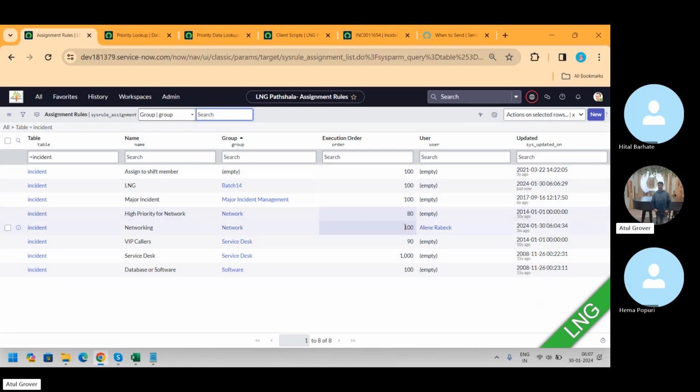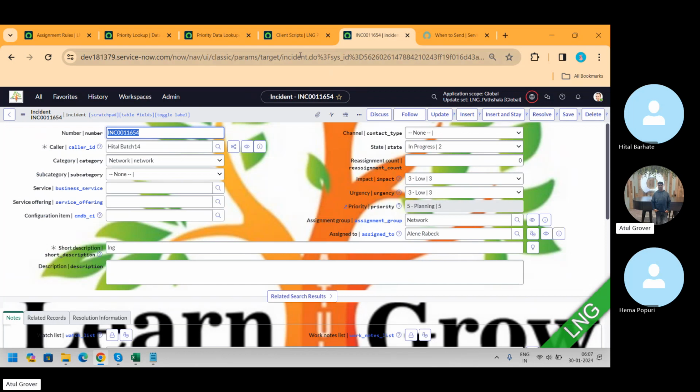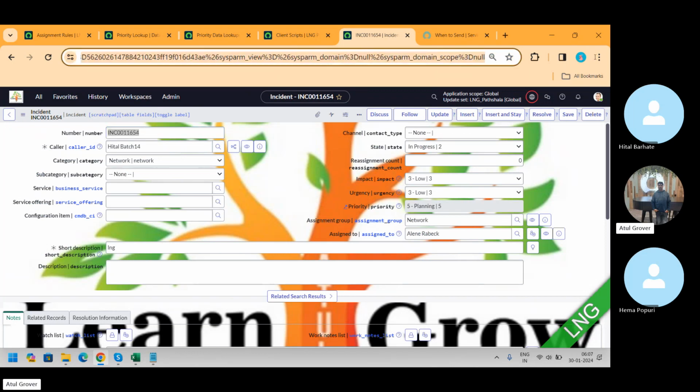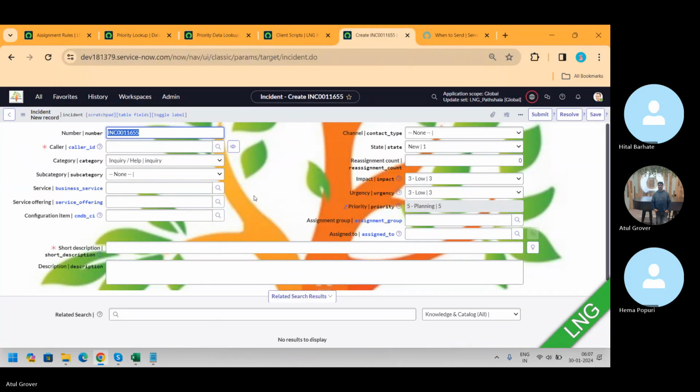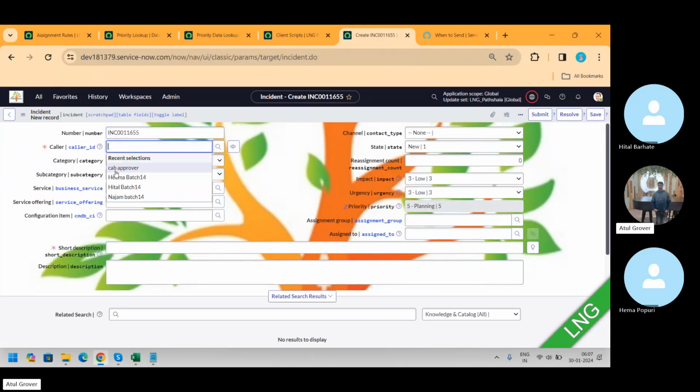See, this order is very important. It says number 80, number 100. Now both are on the same place. Which one is running first? Let me try to create a new incident now. Let's see which one runs. Network and contains LNG. Now let's see.